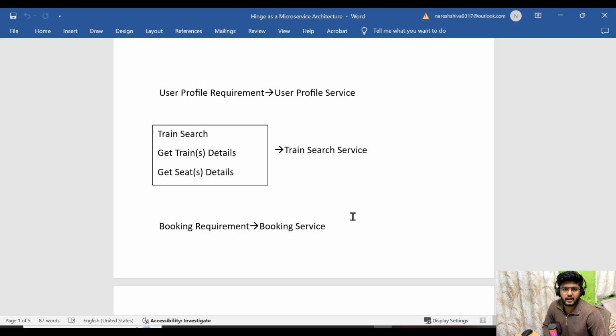Services are nothing but the functionalities that our system can have. It can be a train search functionality in which the user will try to find out trains running from one station to another station, or it can be a booking functionality in which the user will try to book a ticket from one place to another place.